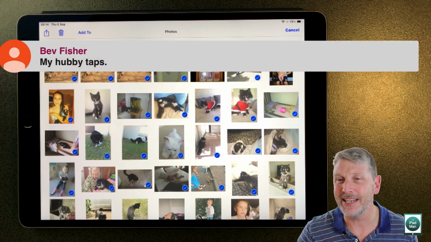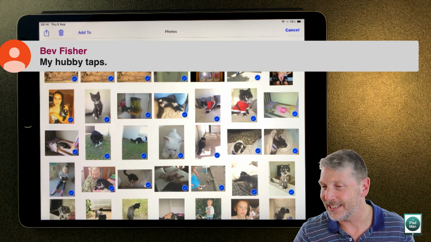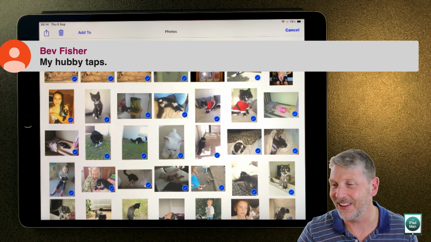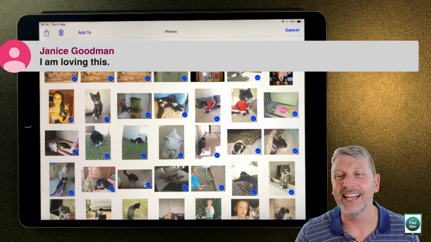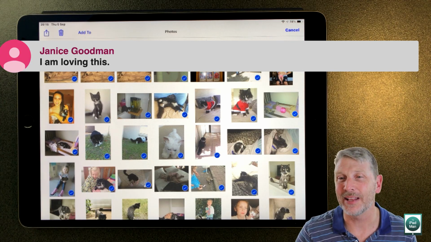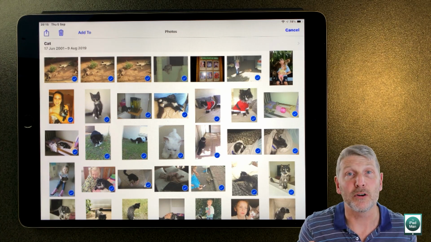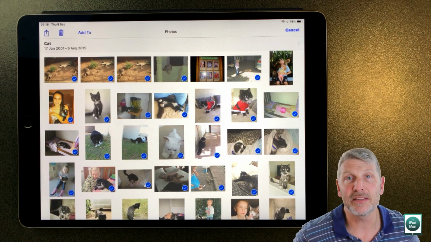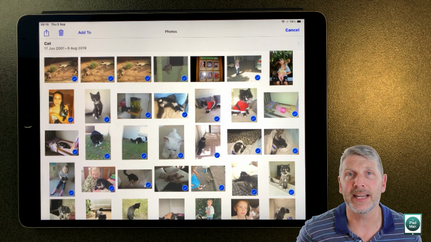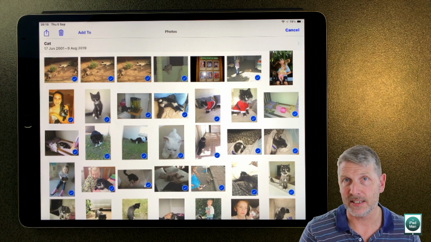Bev's saying my hubby taps. And yes, good to see him getting some, lots of tappers. Thank you. And Janice says, I'm loving this. I'm glad you are. This is a great opportunity to reinforce this lesson. We have done this lesson face to face, but obviously not everyone can get to Buderim. Not everyone's from Buderim. This enables us to teach this lesson to people anywhere in the world.